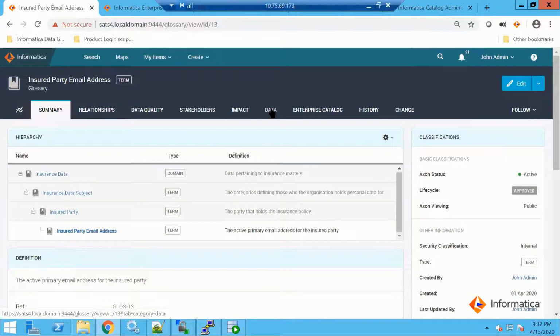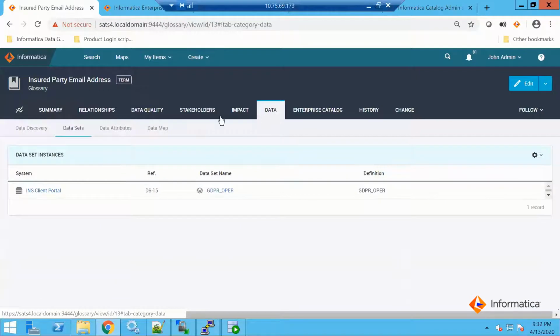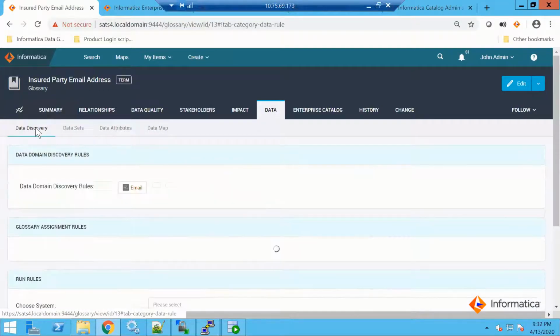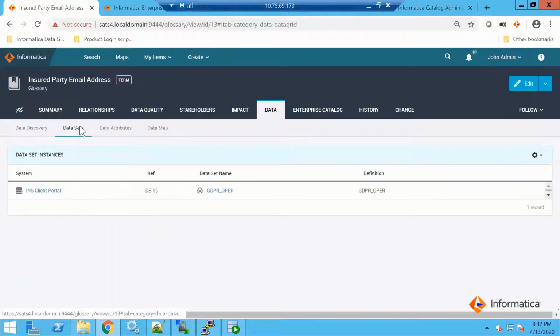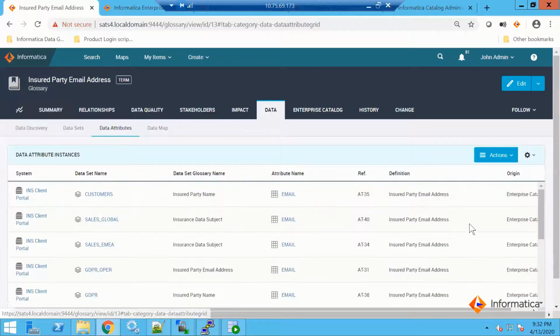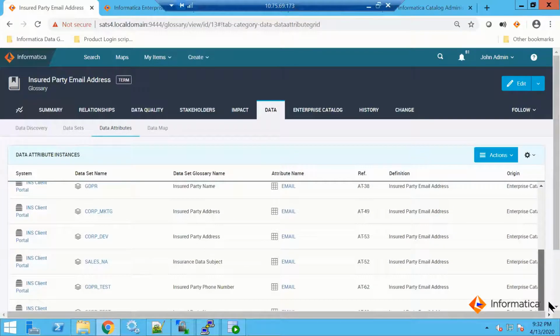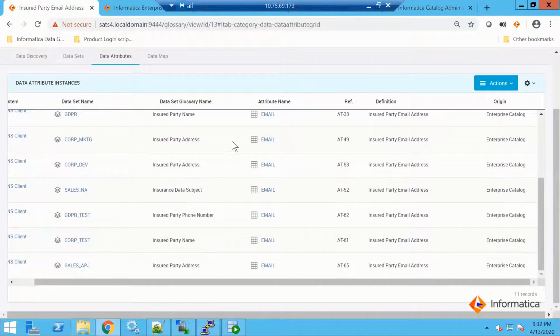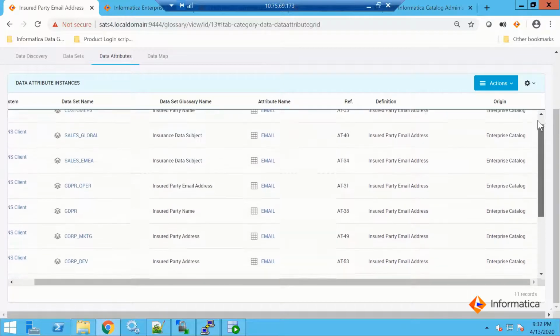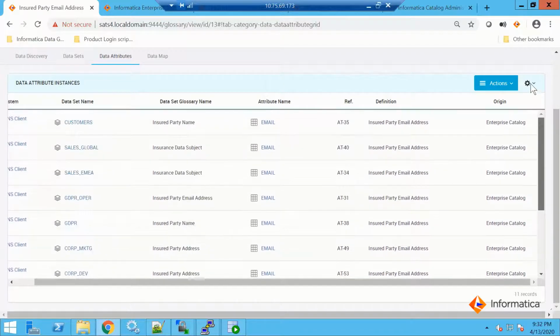But before that, let me click on data here and go to data discovery. It says email is associated with this particular glossary item. Click on data sets, and it is able to find one specific data set. The most important thing is data attributes. You can see there are a lot of data attributes coming in here. It says there are 11 records in this system, all email columns. If you click on this, you can see that specific attribute, and it tells me where it has come from.